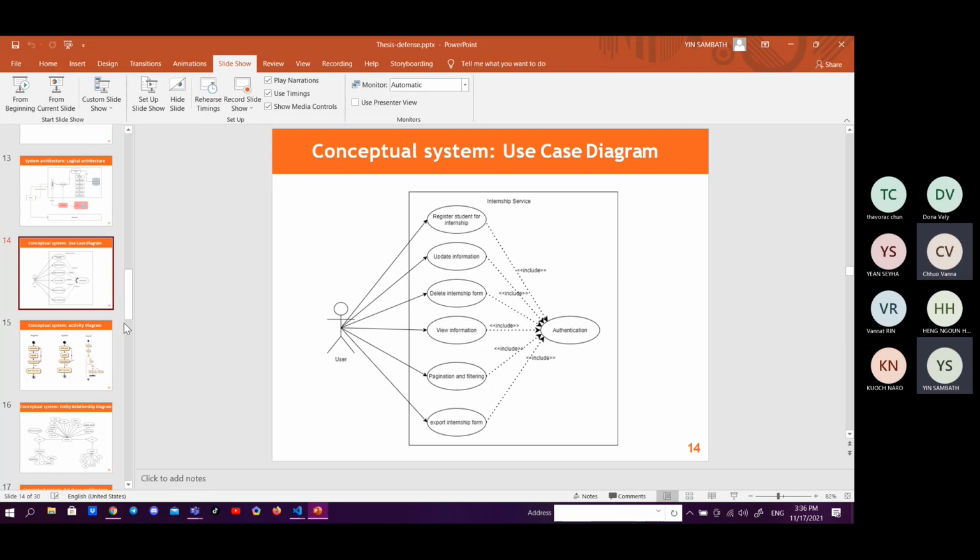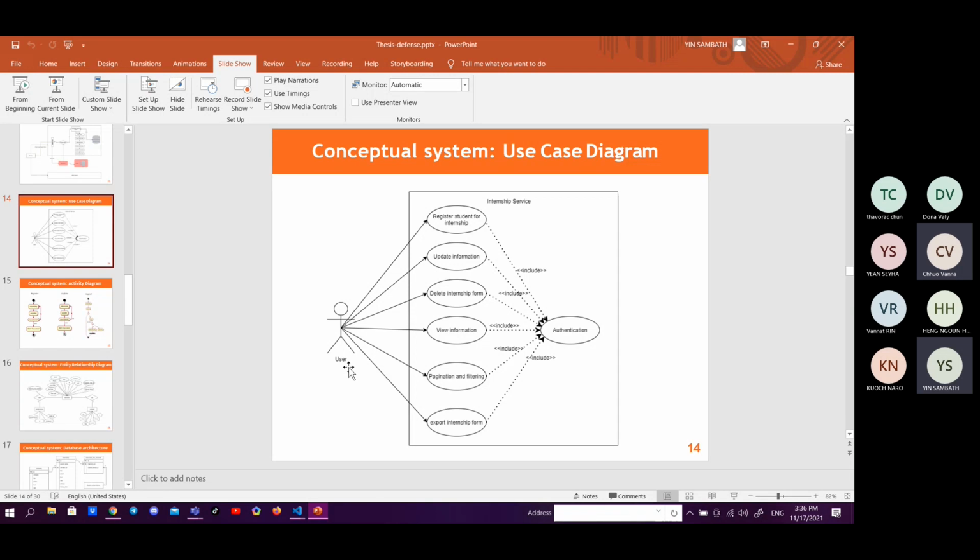One more question. Who is the user of the system? Is it a student, teacher, or staff? For this, I mean both the students and teachers can use the system. So should students use the system to register their own information right now? For now, not yet, but the concept of the internship module is that we can allow the student and teacher to create and update by themselves.